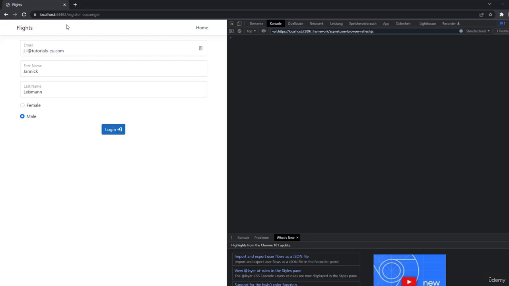Now, once the application is loaded and you visit the Register Passenger page again, fill out the form and click on Login, we can see logging in the user with email jl@tutorials-eu.com. So our call on our new service is working. If not, we would not be able to see this here, and you can see the origin is set to auth.service.ts, right? So it's really referencing the correct script.